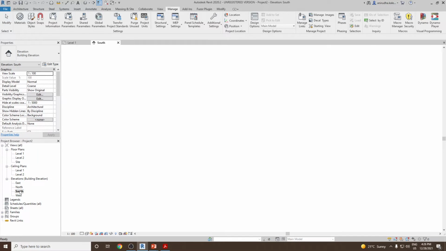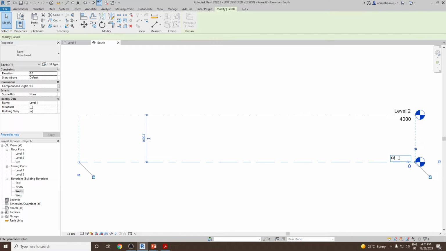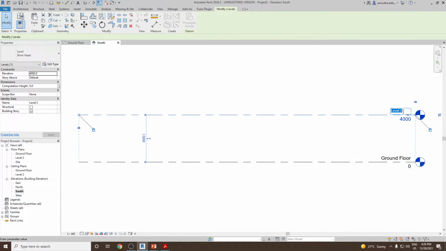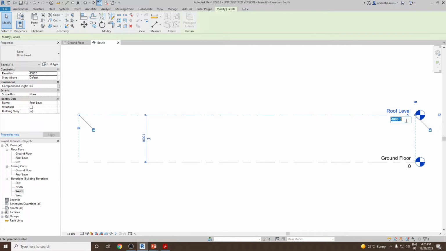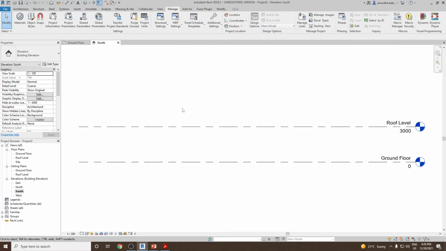Let's go to south elevation, and here we will see we already have 2 levels present. In our case we need to have 2 levels. Level 1 should be renamed as ground, and level number 2 should be renamed as roof level. The height of roof level should be 3000 millimeter. Now once done, let's switch to ground floor plan to start creating our floor plan.